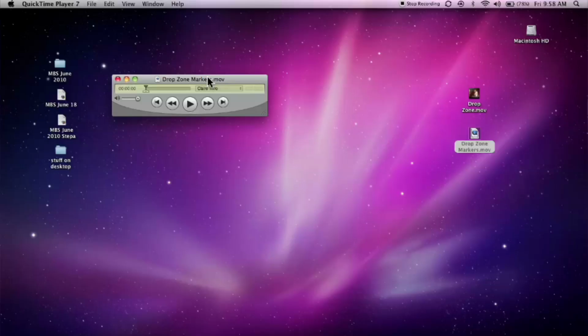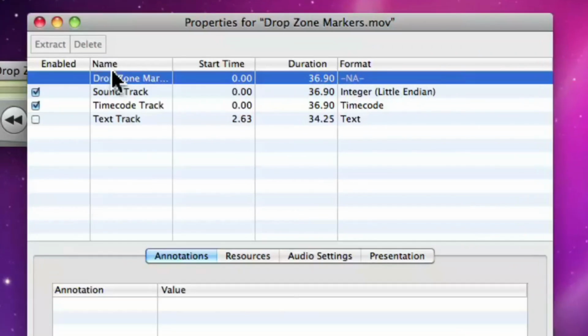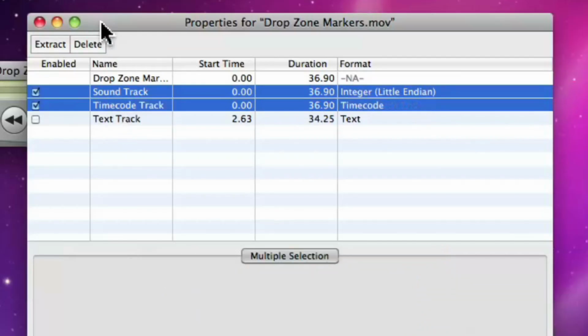All we need to do now is press Command J and bring this up. Notice you can see it's soundtrack, timecode track. We don't really need the soundtrack or the timecode track. We can actually delete these. So I'm going to Command click on those and just delete them.